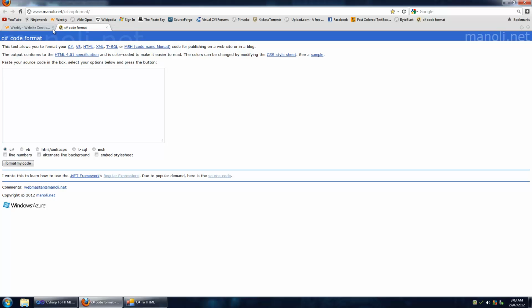So you may have heard of Manoli's code formatter, and it's very useful. You can do C#, VB, and some other code formatting. It basically takes your inputted plain text code and formats it into some sort of HTML that you can paste into your website and display formatted code. And it's very useful. I use it a lot.